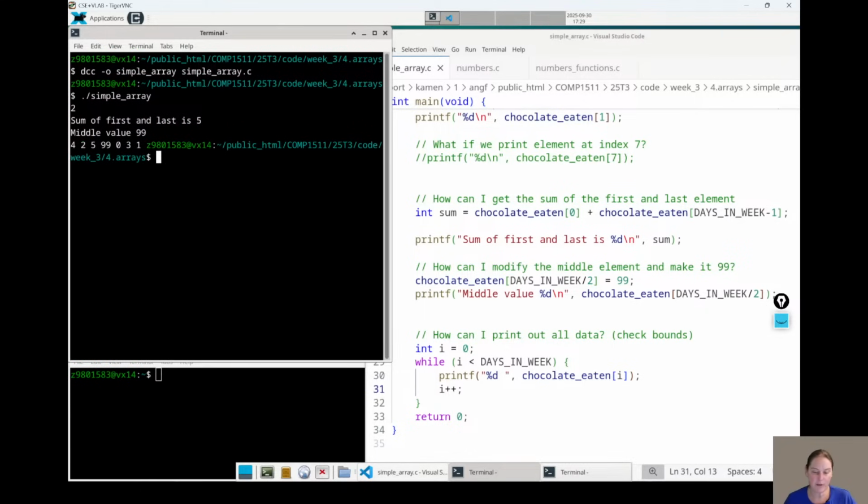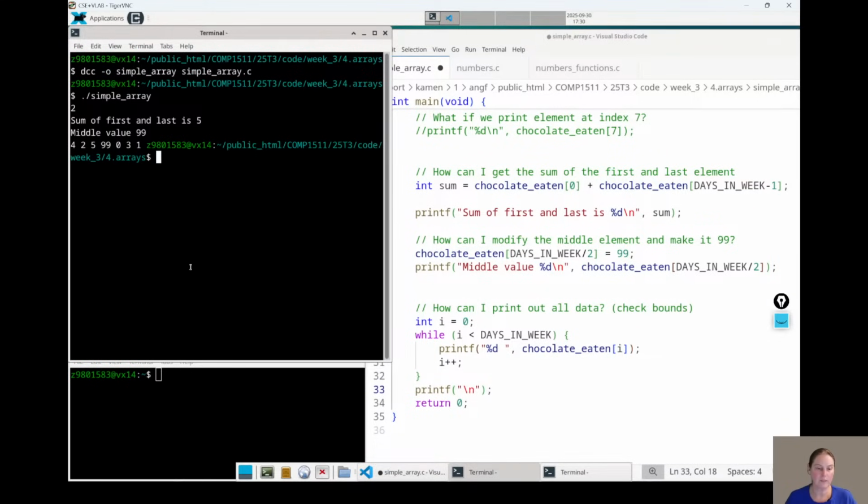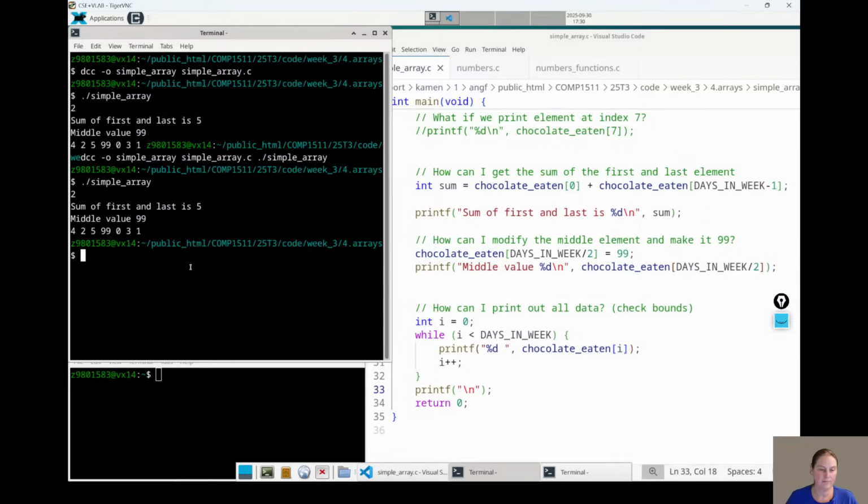Yay, and maybe I could have put a printf at the end with a new line. Yeah, otherwise I'd get an infinite loop.